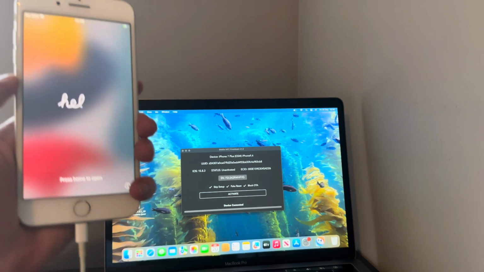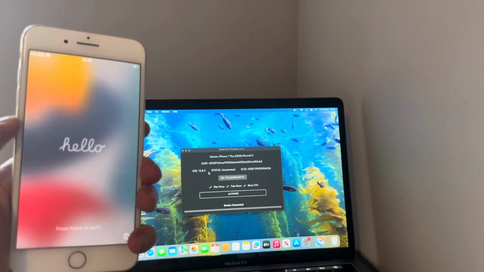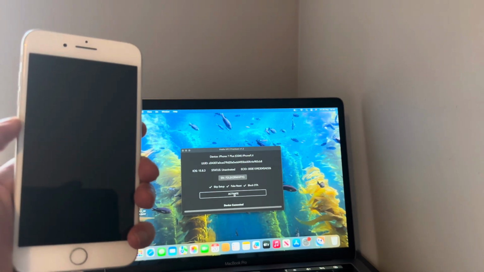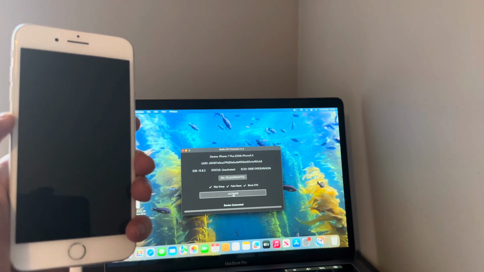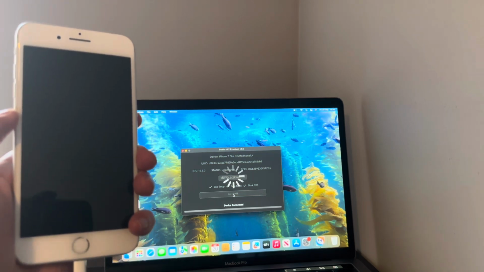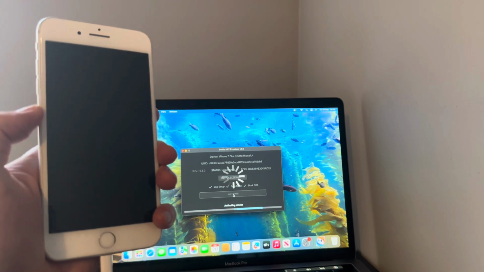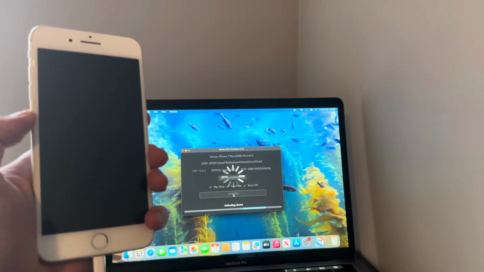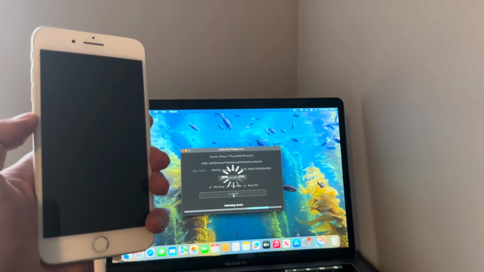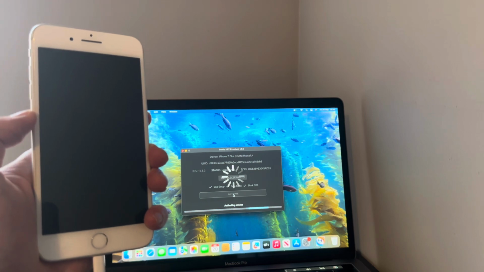Okay, now we're here. What we want to do is simply click on activate, right? We want to activate. Do we want to activate? Sure we do. Let's live dangerously, right? Yeah, man. Okay.